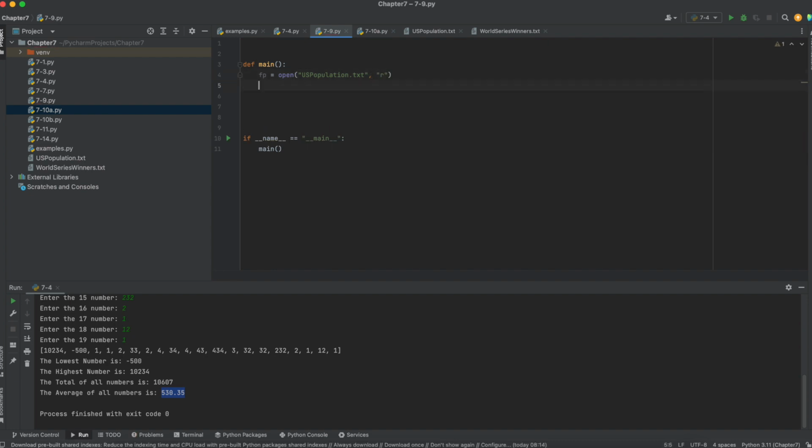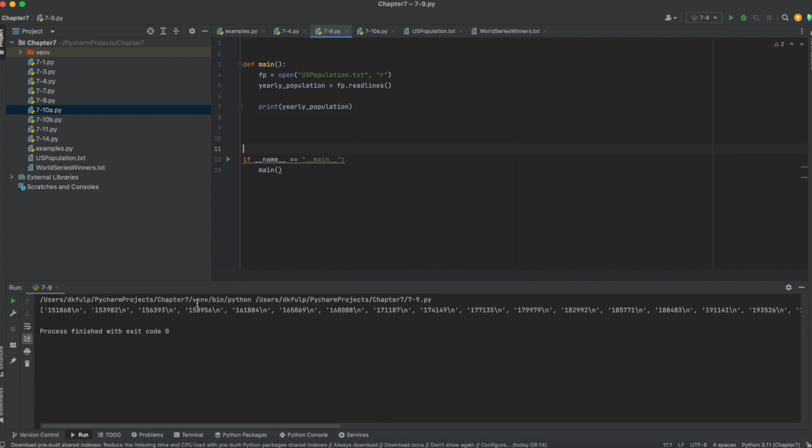All right, so we can take the shortcut again as well, and we can say yearly population equals fp.readlines. If we print that, and we go ahead and run this program, you'll see we have the yearly population. Now, of course, we still have those \n characters we'll have to deal with as well, so we'll have to work around that. But other than that, we have the yearly populations.